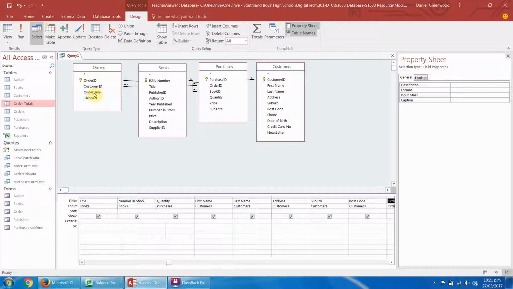Date ordered, and then whether it's shipped or not will be what we want. Yes, that's everything. I can't be bothered with the supplier. If you have issues with the book supply, you can look it up.